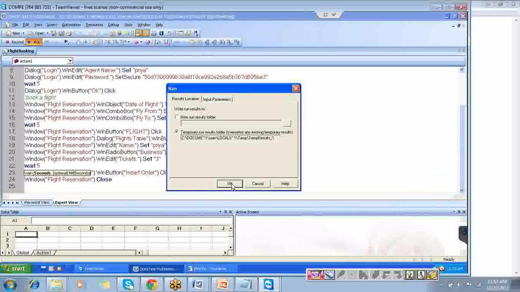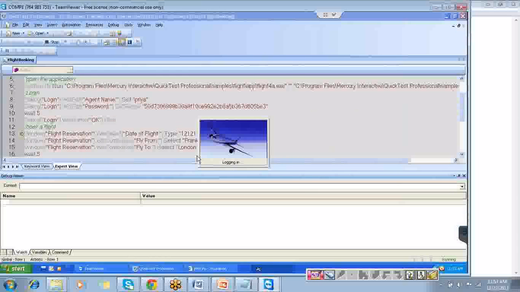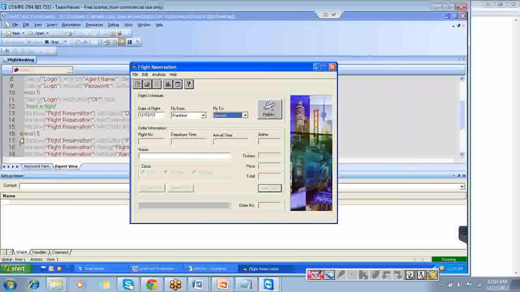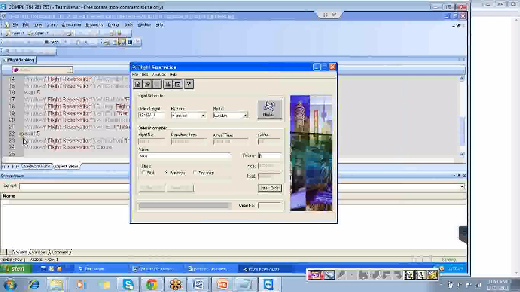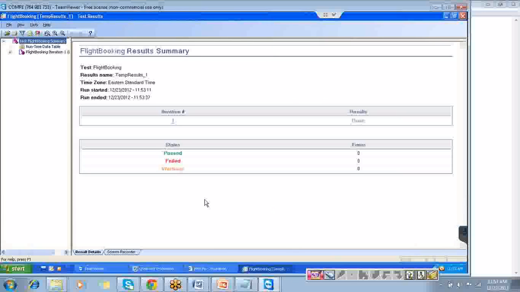Now observe, okay. Everybody will be able to observe. Do you see? It is waiting for 5 seconds. Now you see, Priya is entered, password is entered. So it is waiting before clicking on the next line. And do you see here the yellow color arrow is moving. Now again it is waiting. Date of flight it enters, fly from, fly to, wait for 5 seconds. Again waiting for 5 seconds before clicking on the insert order button. So this time everybody observed the execution. So in case you want to debug, if you want to find the error, if you want to do the execution slowly, you can give the wait feature here.